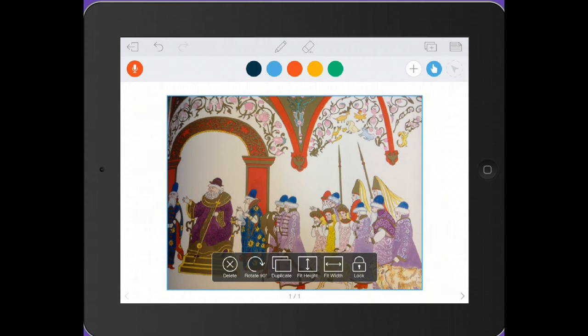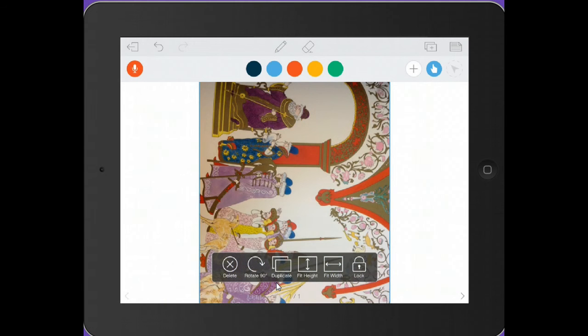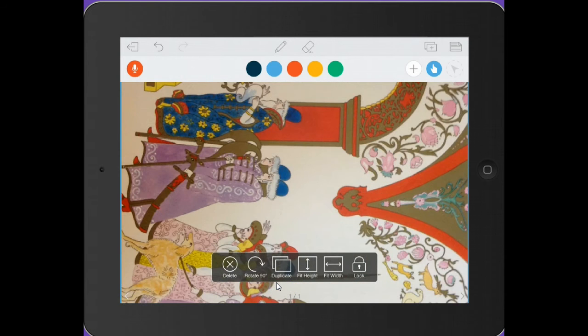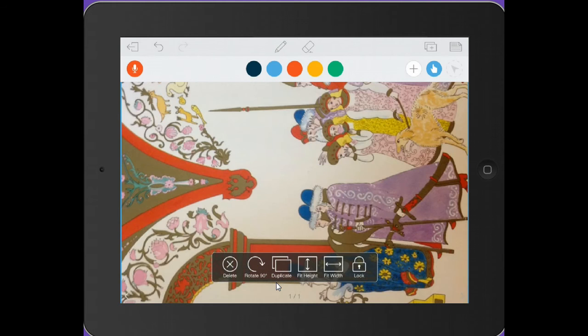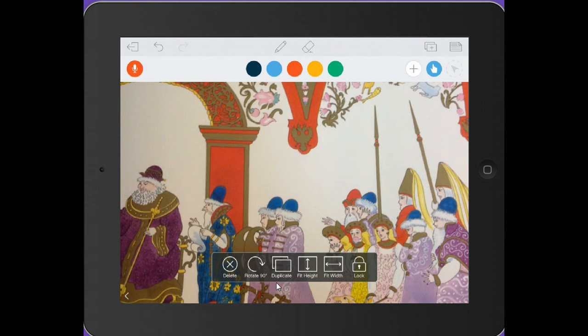One tap on the picture brings up the menu that you see in front of you, and that is I can delete the picture, I can rotate the picture, I could duplicate it, or I could make it fit either one way or the other, or I can lock the picture. For right now, I'm going to rotate the picture so you can see what happens if I rotate the picture. And now I could fit it to the width of my screen. Just getting it back around.